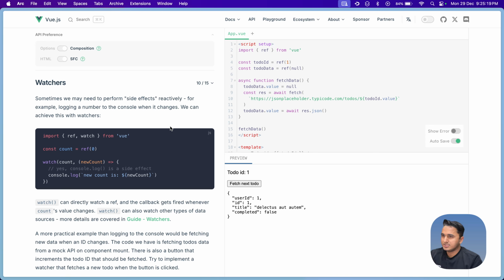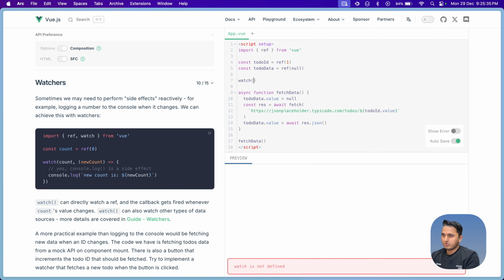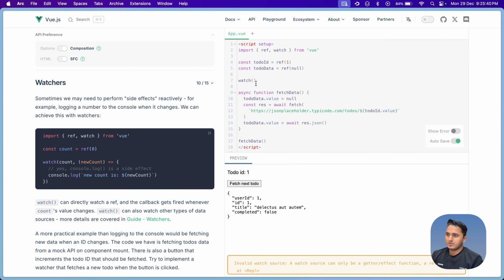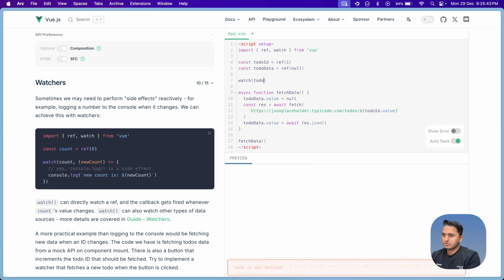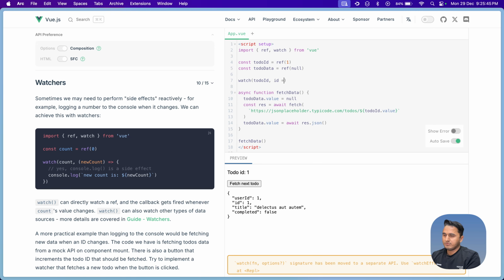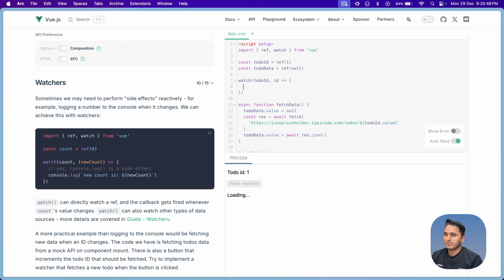Next is watcher. It's similar to React effects. So let's say this is a to-do ID, this is a to-do data, and then you call fetch data the first time and it updates to-do data based on to-do ID. So similarly, you can put a watcher, and you need to import it from Vue, and here you can simply say I want to watch to-do item, and if it changes then it needs to return a callback, and then here we could do fetch data. You can simply do this, and with this, see, it works.